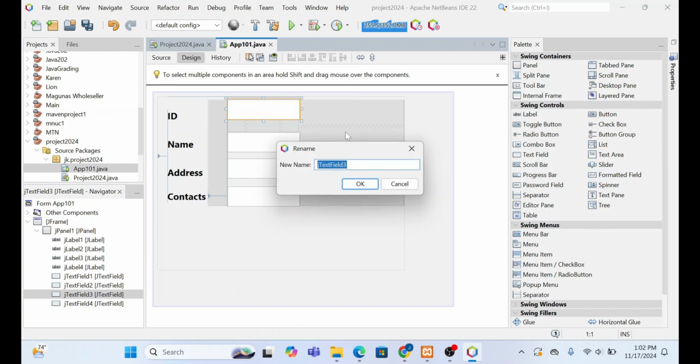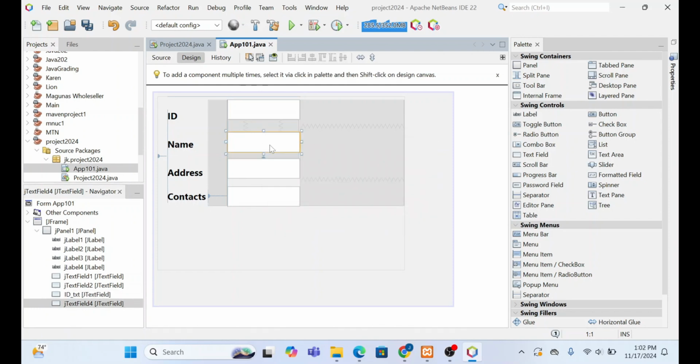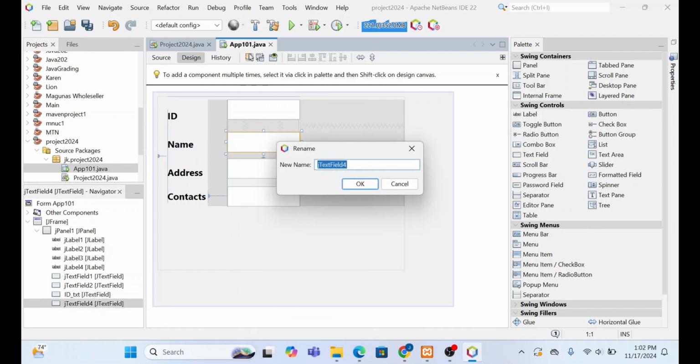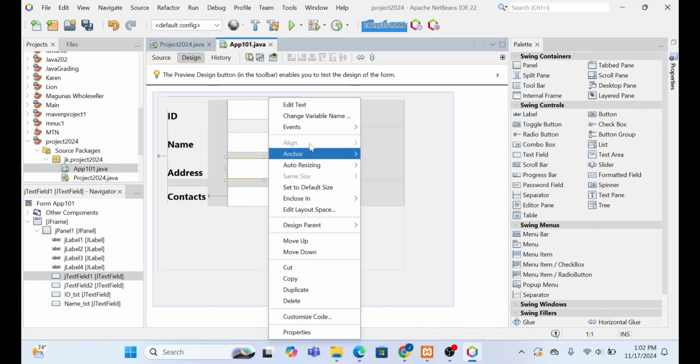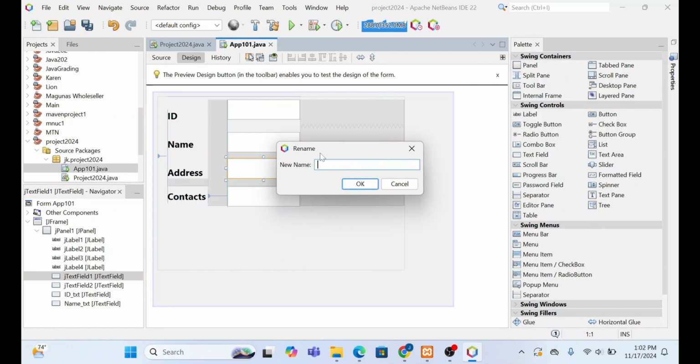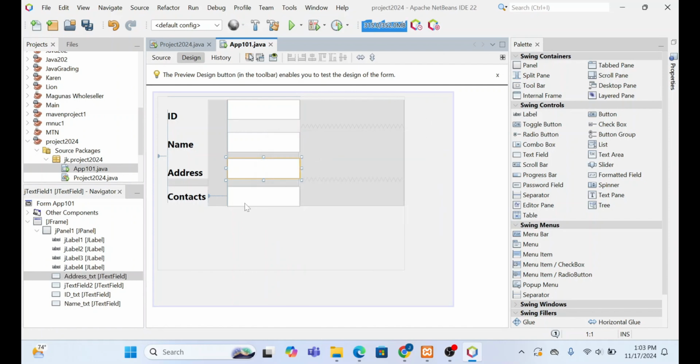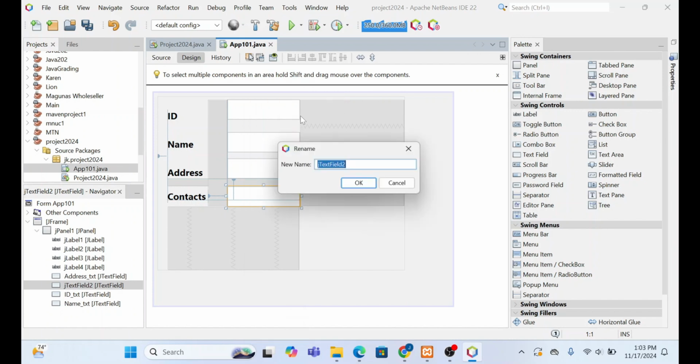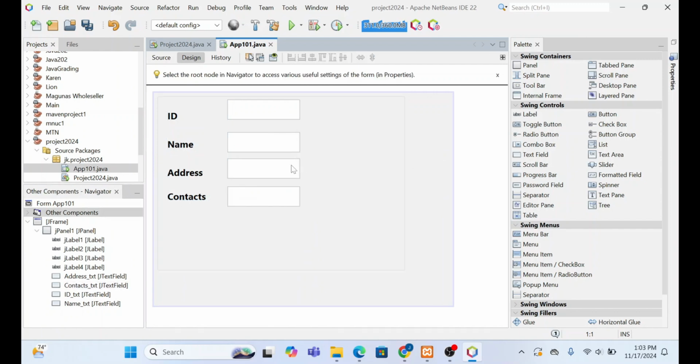So come here and change the variable name and call this one id_txt like that. Come here again, change this variable name and you call it name_txt like that. Then you come here, change this variable name and you call it address_txt like that. Come here, change this one, change the variable name and you call it contacts_txt like that. And there we are good.